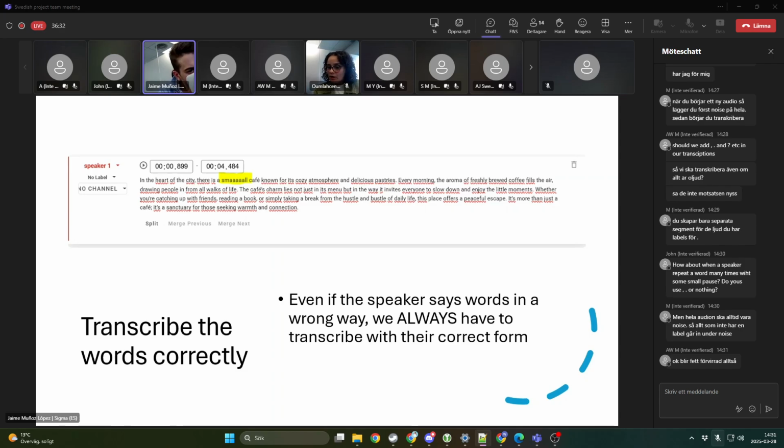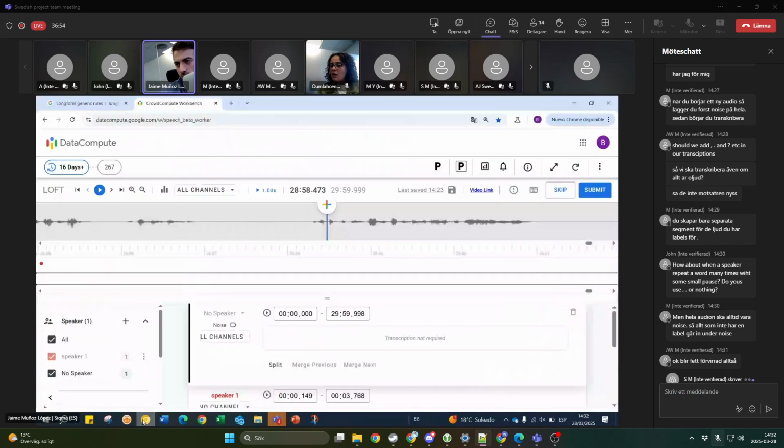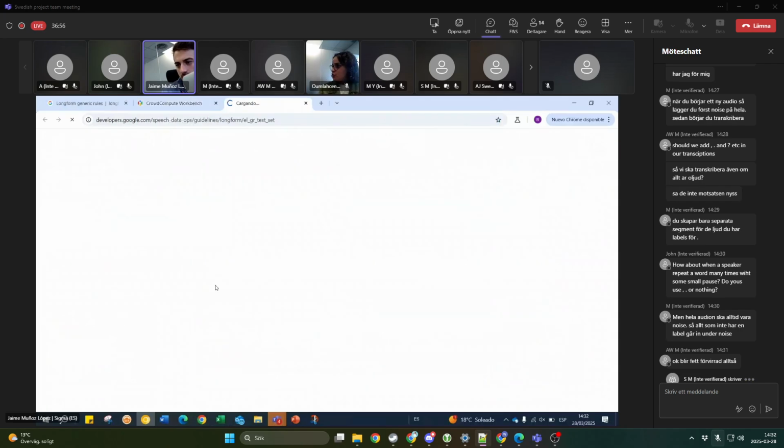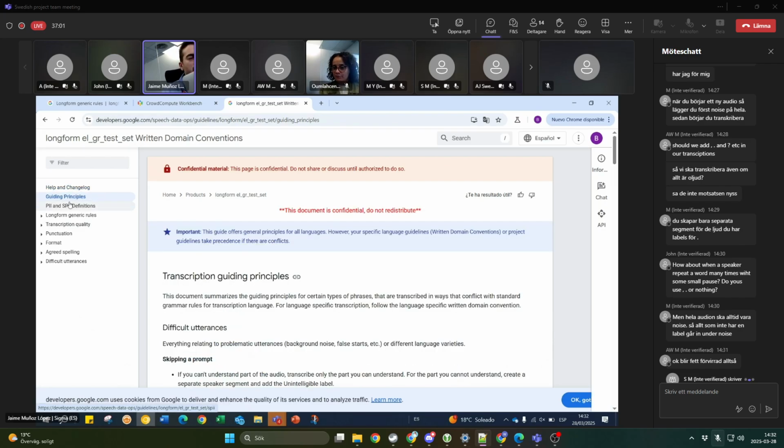About the question, if a speaker repeats a word, I think there is a limit of 5. Where are you seeing the question? This is in the client guidelines. Let me check because I totally forgot. But it's a good question. With the repetition, we transcribe everything, but I don't remember if we use commas or spaces.